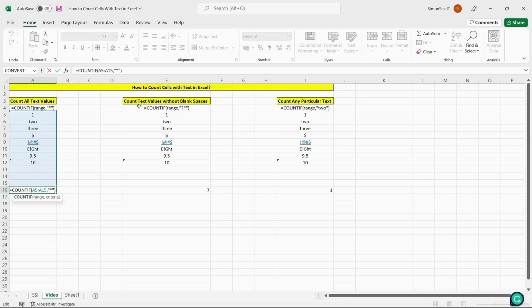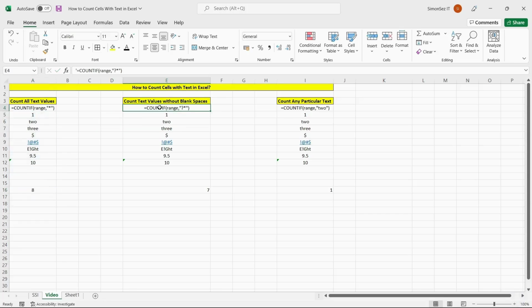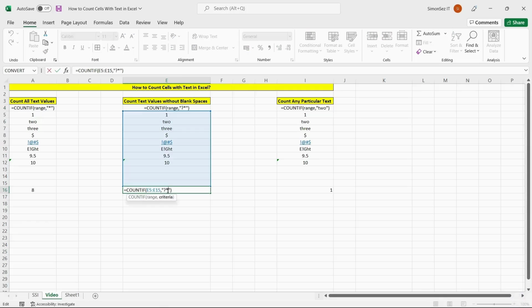You can use the same COUNTIF function and wildcards to count the number of cells with text in them. This method only counts cells that hold any text value and does not count any blank cell in the given range. To count the cells which have text values in them, enter the formula.